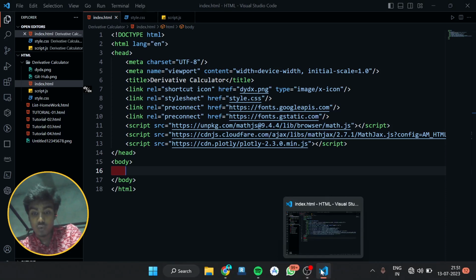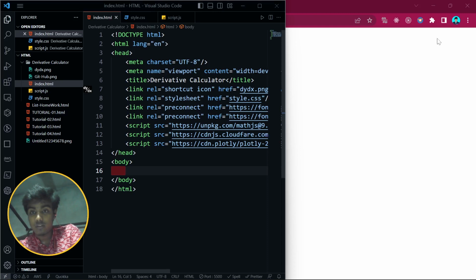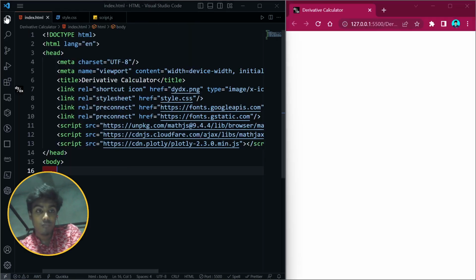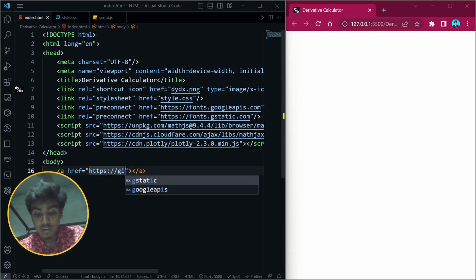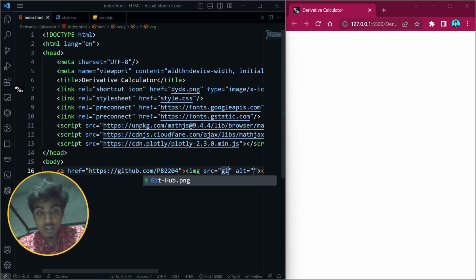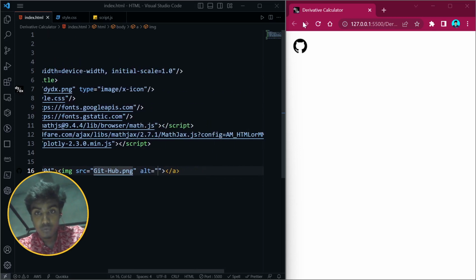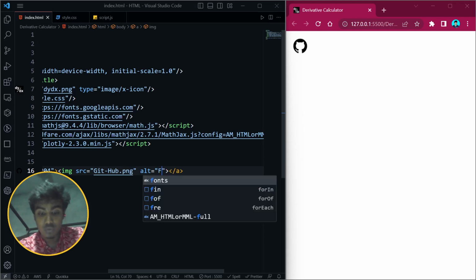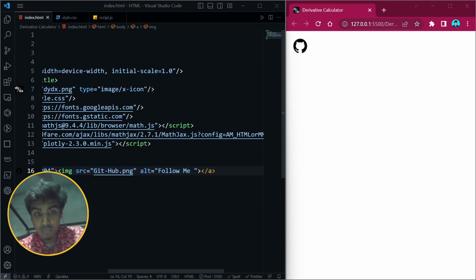Here first I want to give a GitHub image. So for that I will use an anchor tag, and there I want to use my own GitHub profile. There I want to import an image, so I will use the image tag here. The src will be our github.png. Okay, it has come, and I will use an alternative name, so let's suppose, follow me on GitHub.